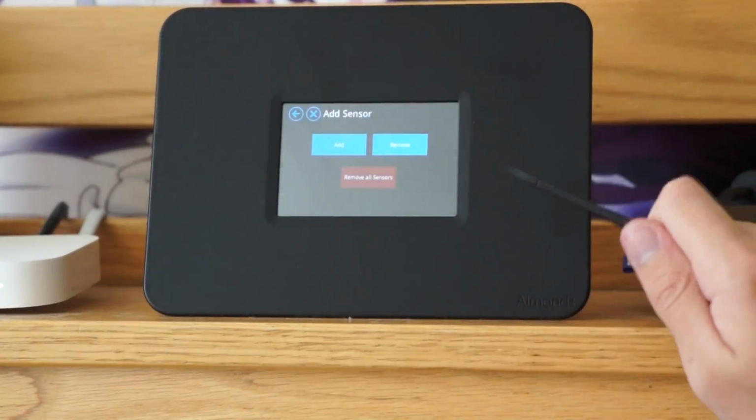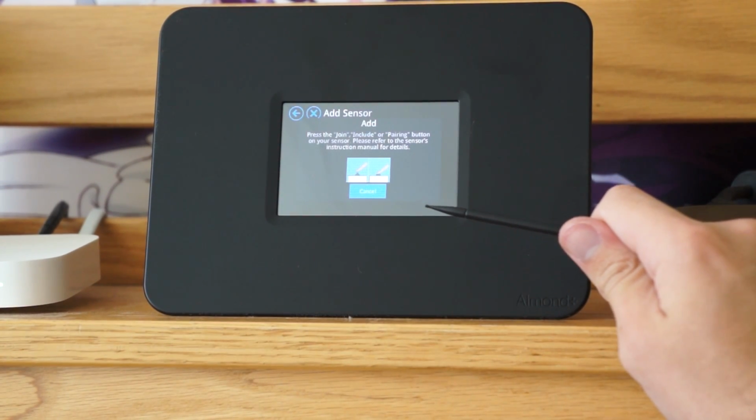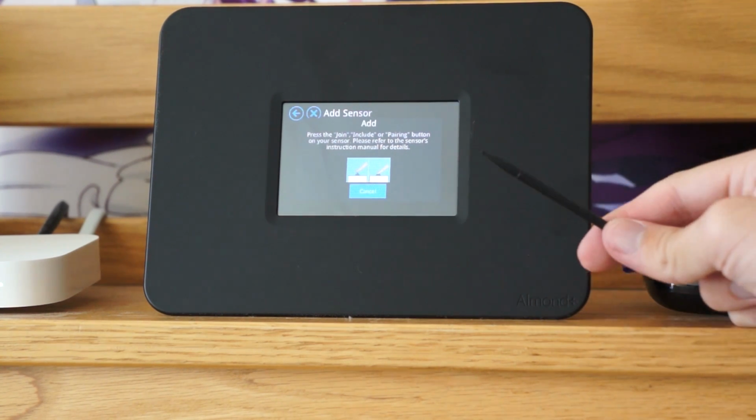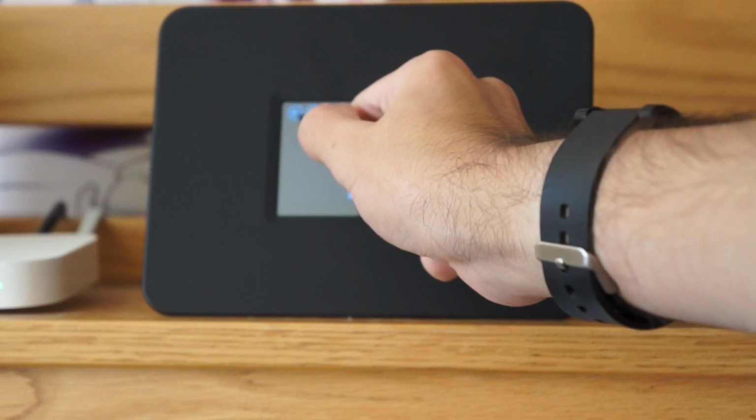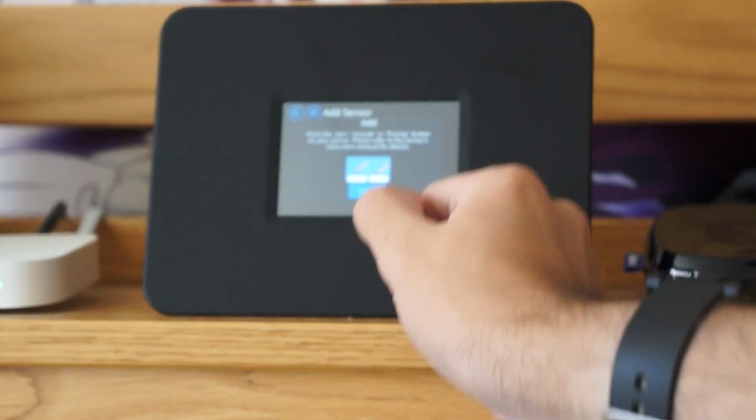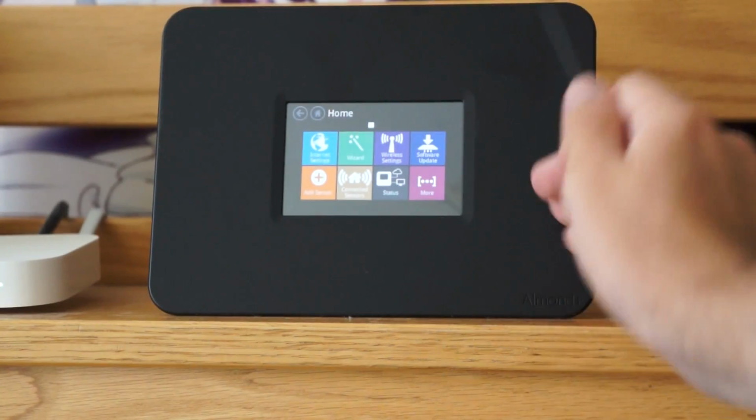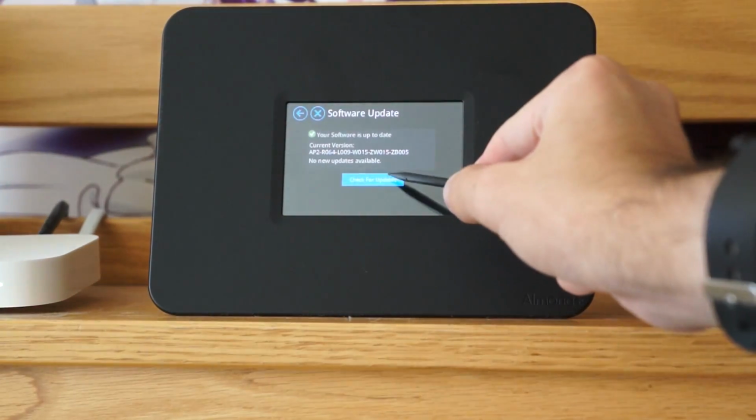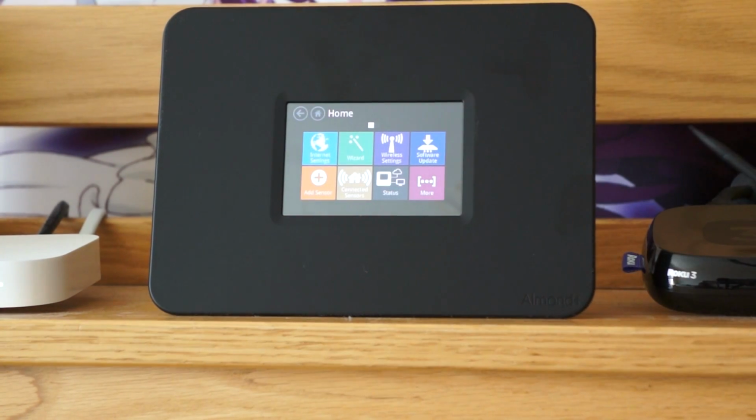So let's see what we can add with sensors. Press the join and include or pairing button on your sensor, refer to the manual and stuff. I don't think the lights will actually work quite yet with that, so cancel. So, let's see if we can actually do a software update. Okay, apparently it's up to date. So the new software actually isn't out yet.